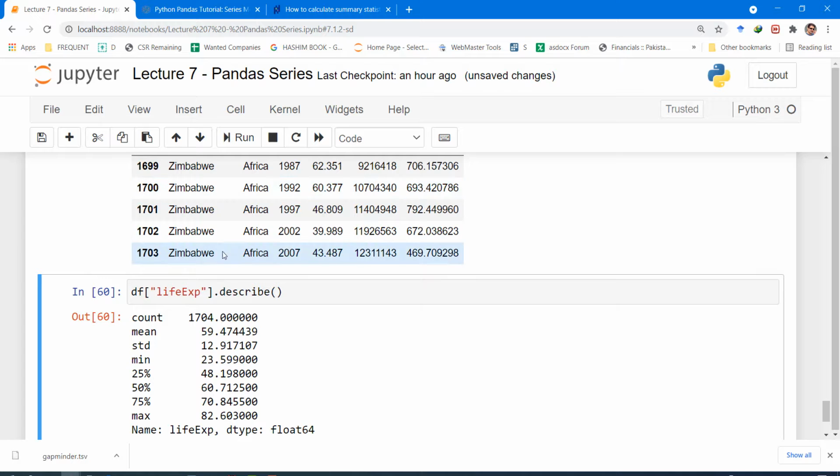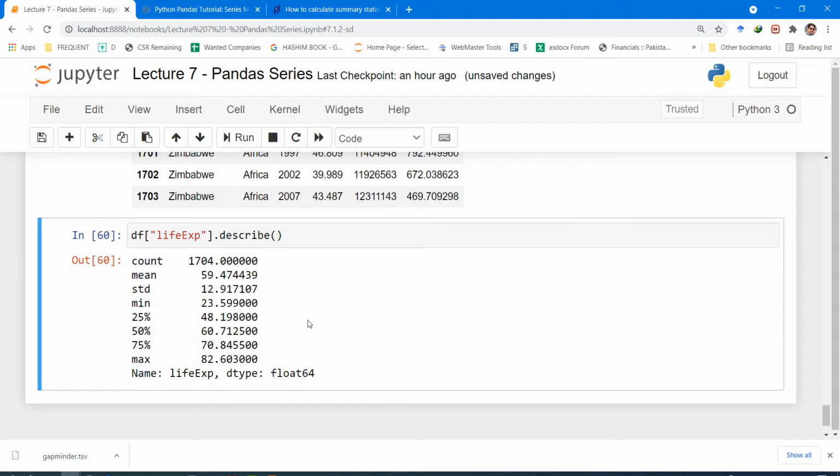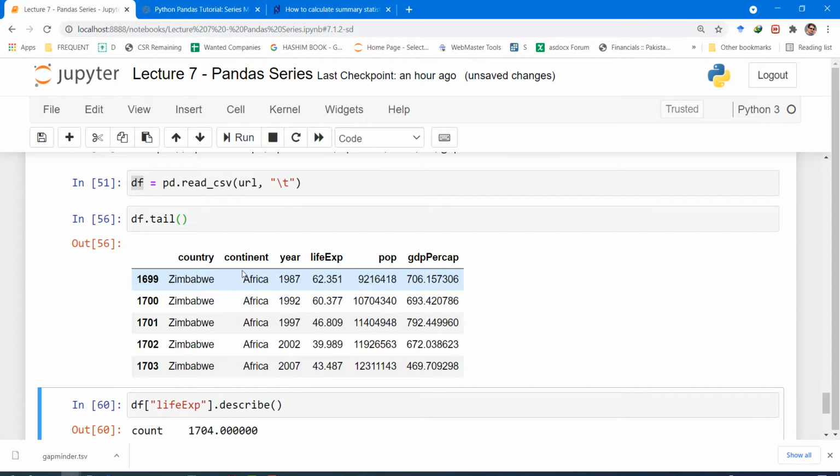So this is how we can now play with data frame in a similar fashion as we did with the series. So I think that's enough for today.